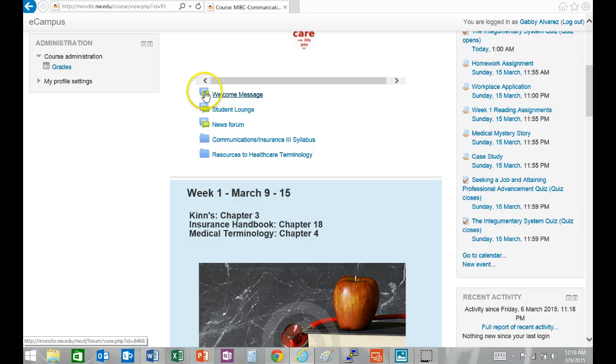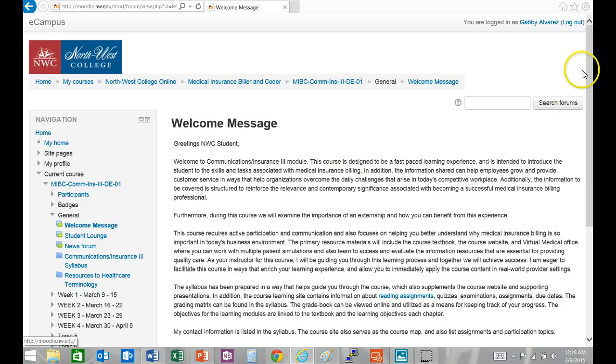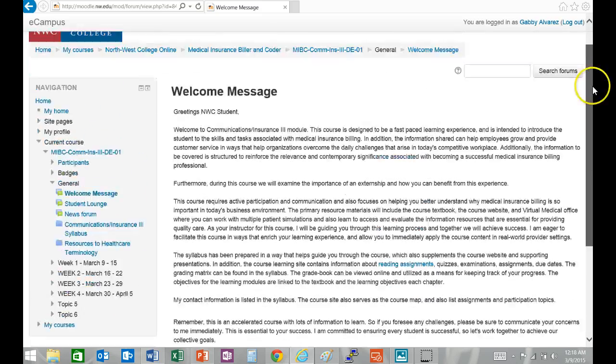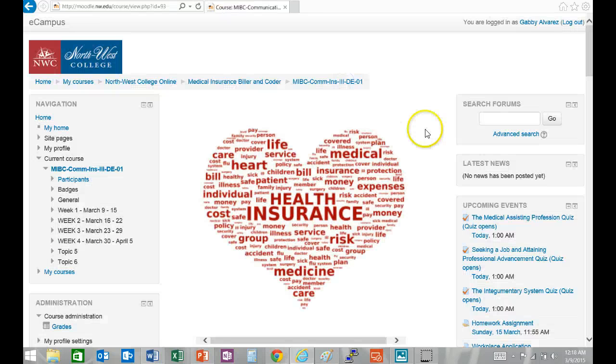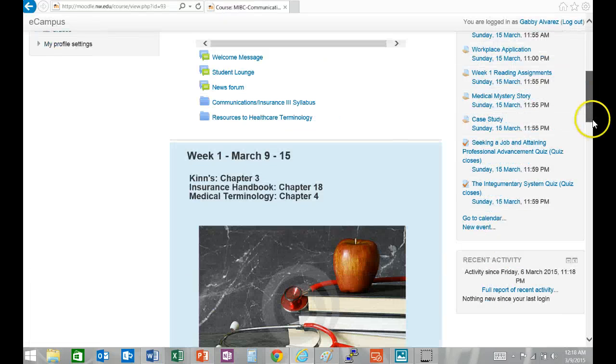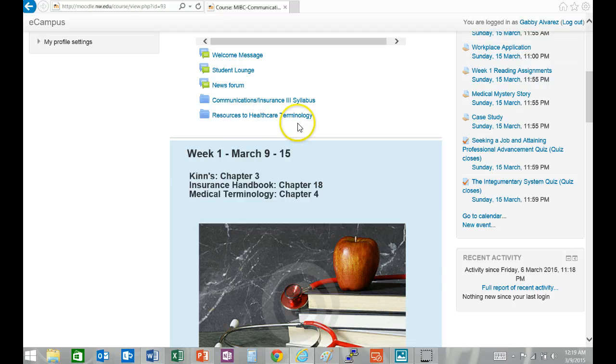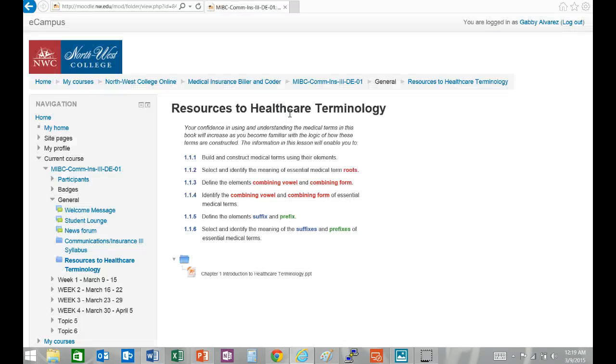The text icons or text bubbles represent discussion forums where you can interact with your classmates, such as in this welcome message from the instructor. Going back to the main page of the course, we also explored the icons such as a folder, where instructors may place resources and different elements, such as lessons that need to be completed and a PowerPoint presentation.